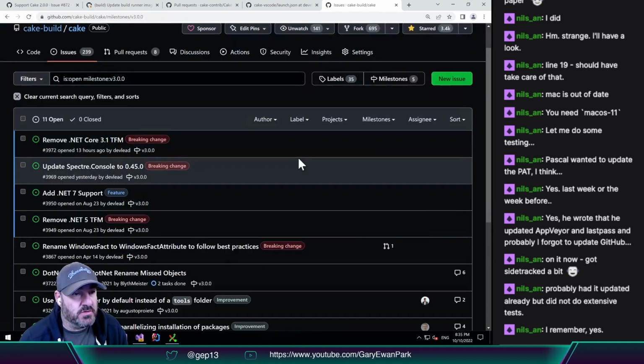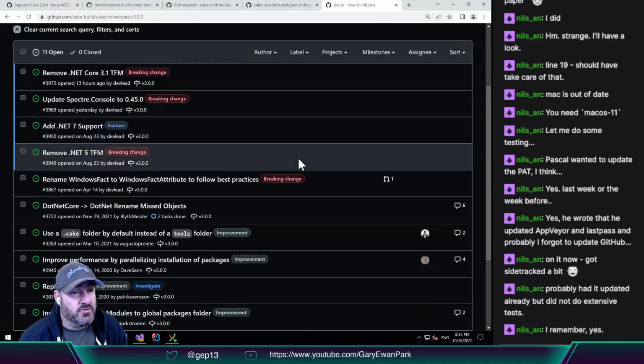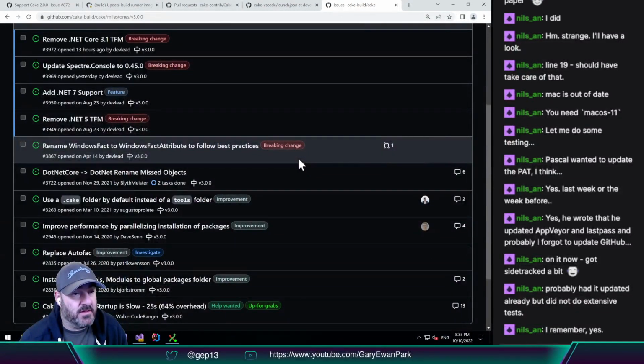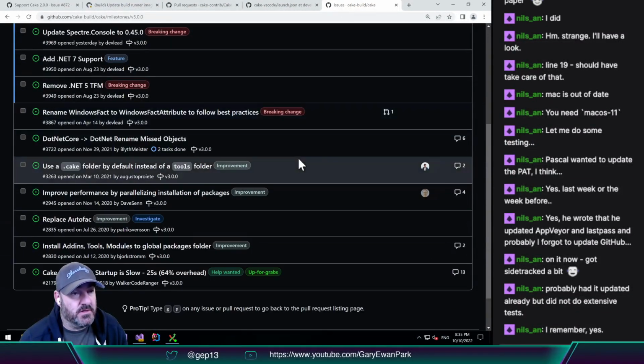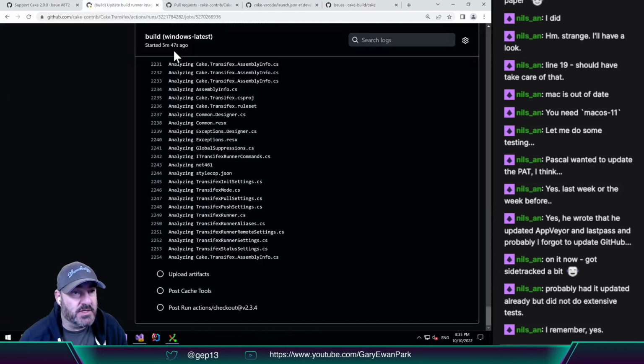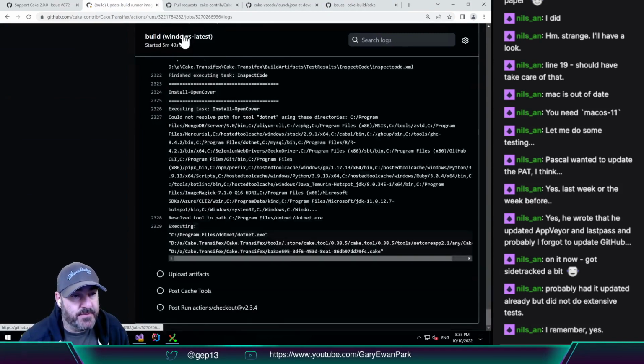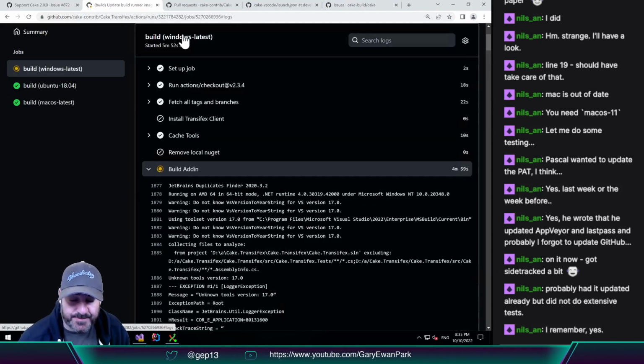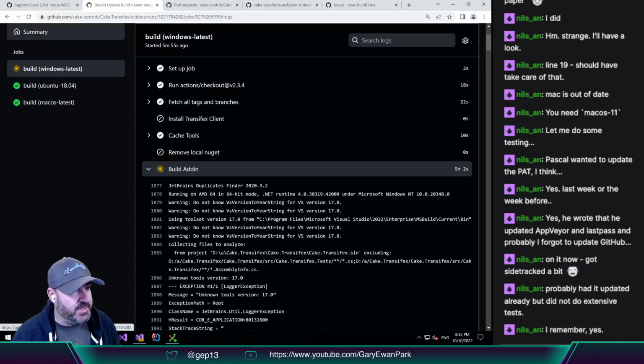Adding .NET 7 support, removing .NET 5, target framework moniker, lots of changes. We'll probably have a meeting within the team to discuss everything that's going into 3.0. I know there were some discussions had previously. We need to go back and get a final decision on that. But that'll be a job for a different day.